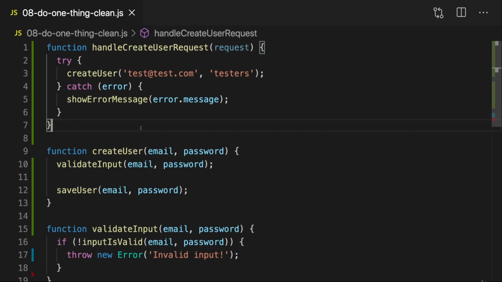So for example, depending on which kind of application we are building, we could have a handle create user request function somewhere in our project code where we do call createUser, and we therefore handle this error here and show this error message. And this might be the cleanest way of writing this all.